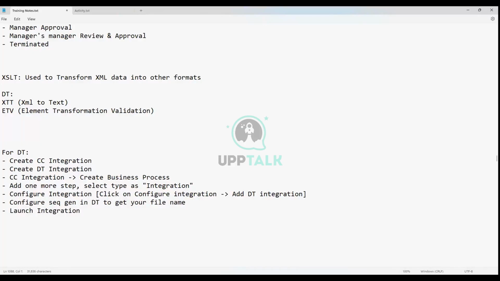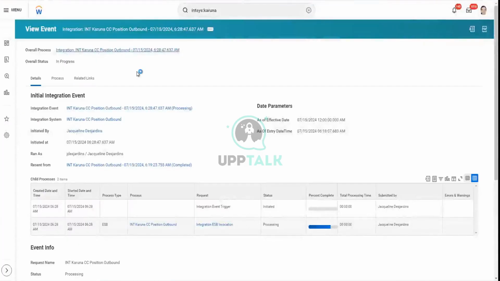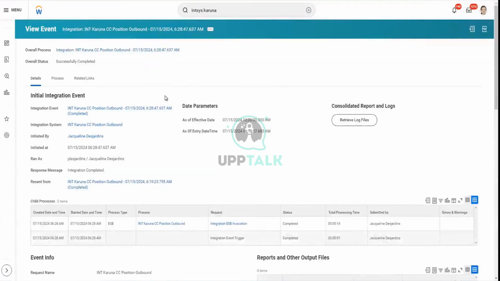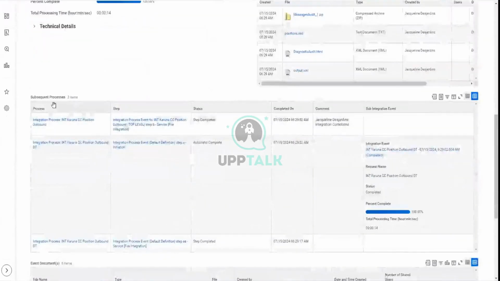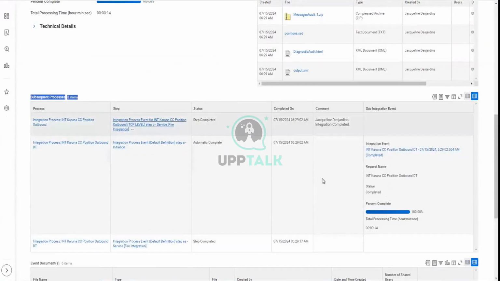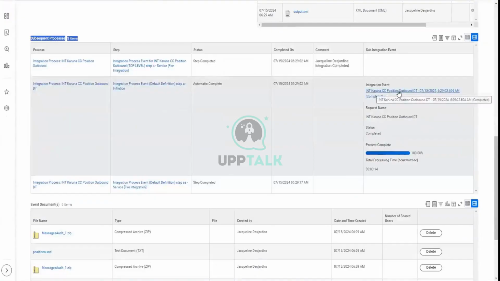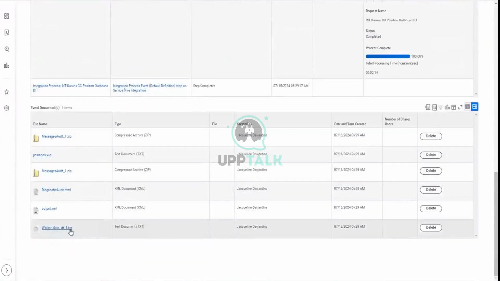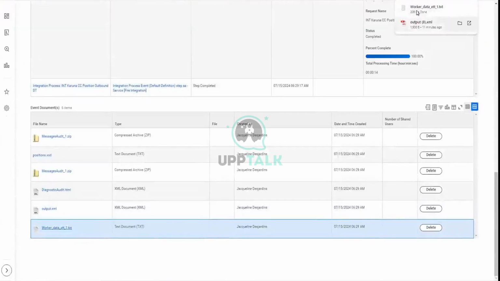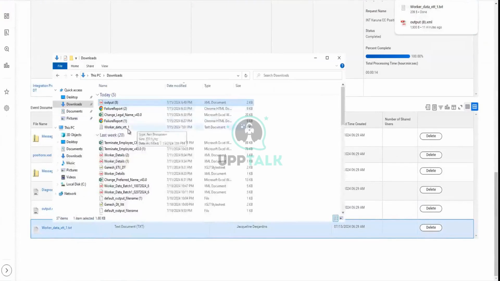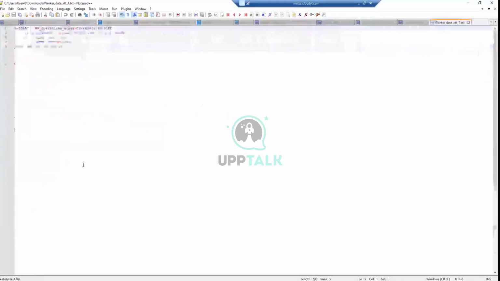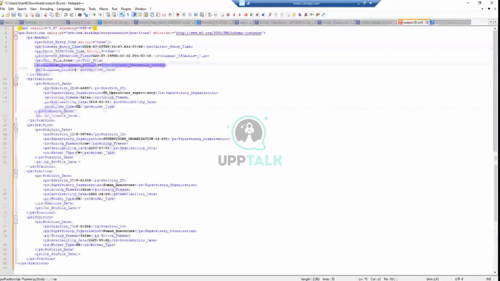Now if you get any error, then you need to understand. Let's see if I am getting any error or not. This is successfully completed. Now if you see in the subsequent process, this is the main integration run, and another integration has been created, the DIT integration. Now if you see the output file, worker data xdt underscore 1.txt has been generated. Let me open this file in Notepad. See, the file has been generated. Earlier the data was in this format. Now the file is in this format.